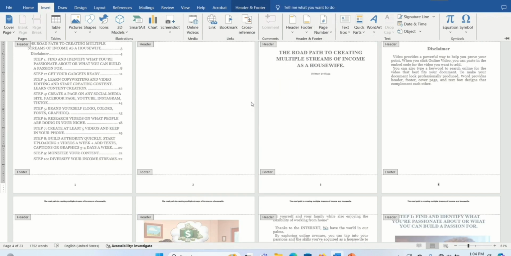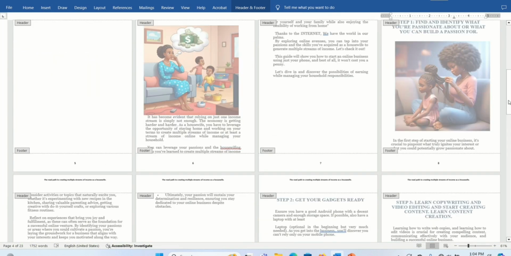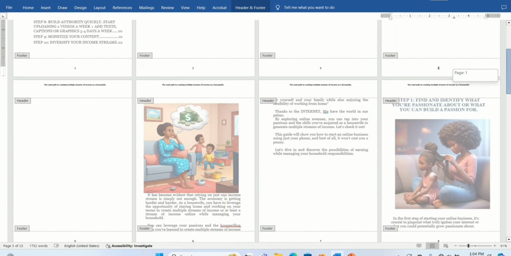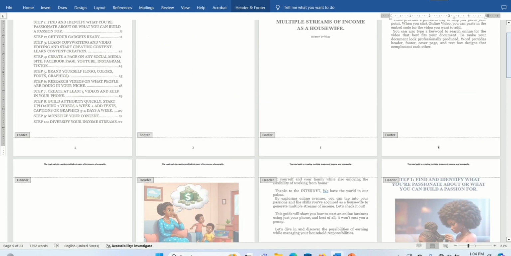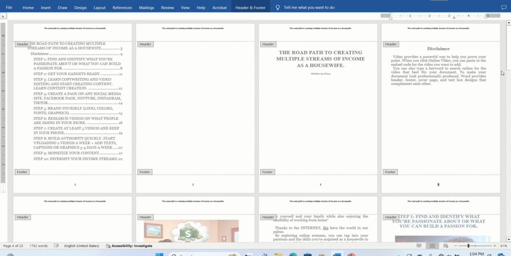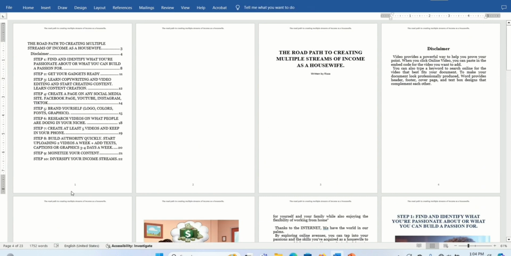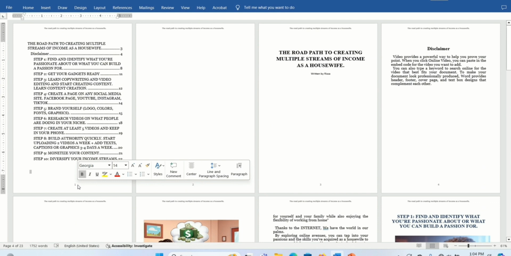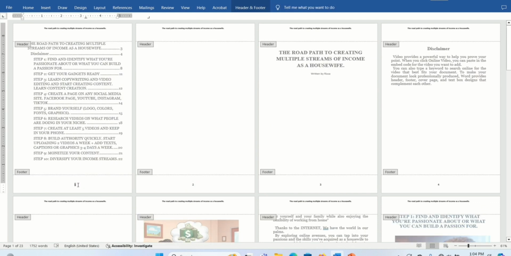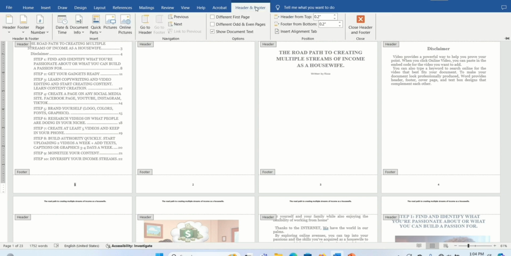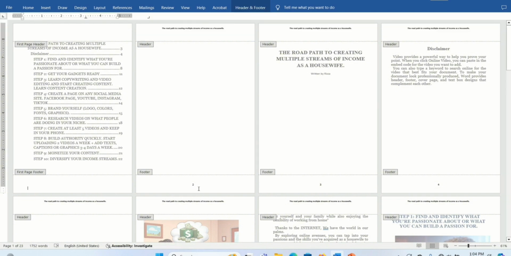All right, so you can see that automatically the pages have been numbered. But the thing is, I don't want numbering on the table of content page, which is the first page. Now to take that off, just come down on the footer, click on that, and then you're going to see header and footer at the top. Click on header and footer, and then just click on different first page here. As you can see, the numbering on the first page has been taken out. So it starts numbering on the second page.